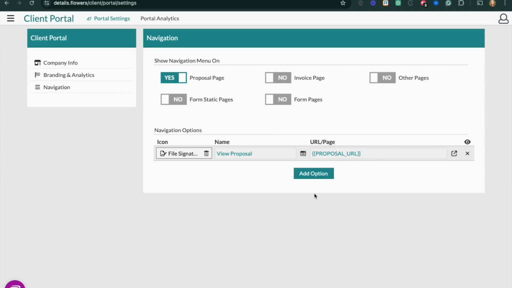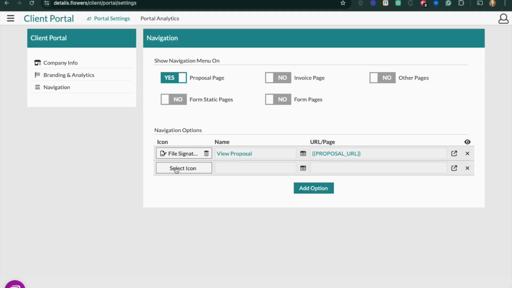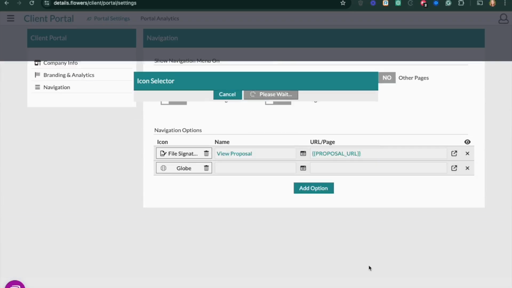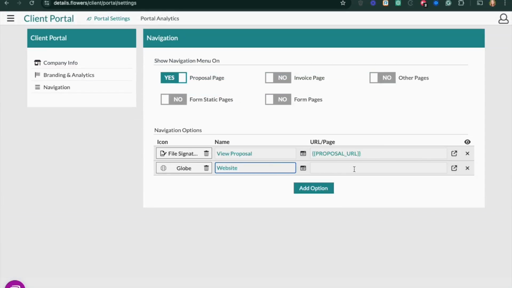To add a link, click Add option and then choose a custom icon. For example, to link to your website, select the globe icon and choose the style you'd like to use. Afterward, enter a name and URL for the link.